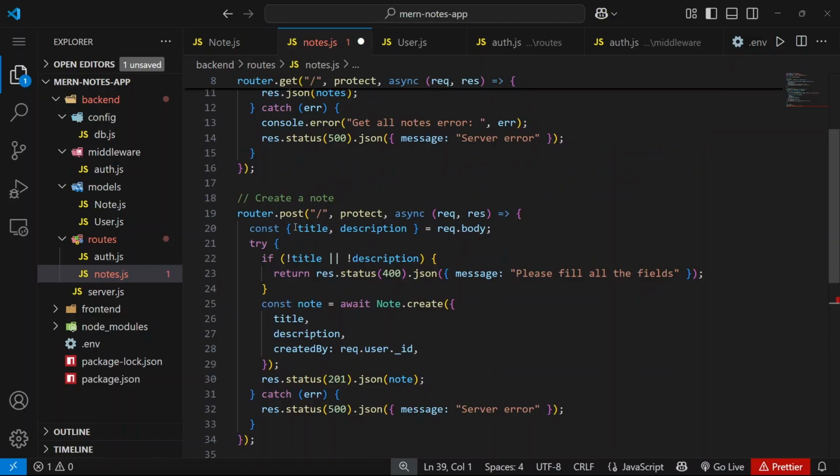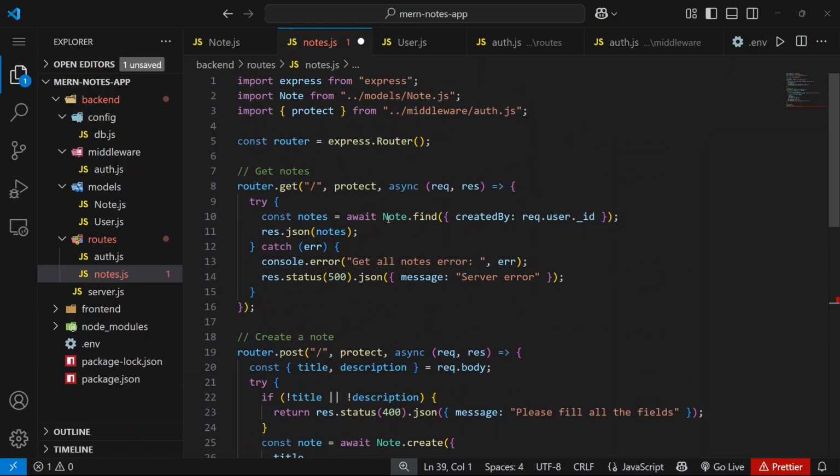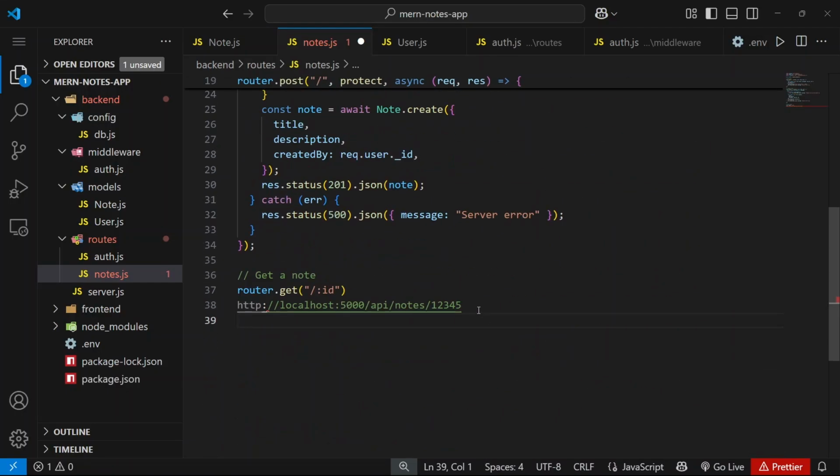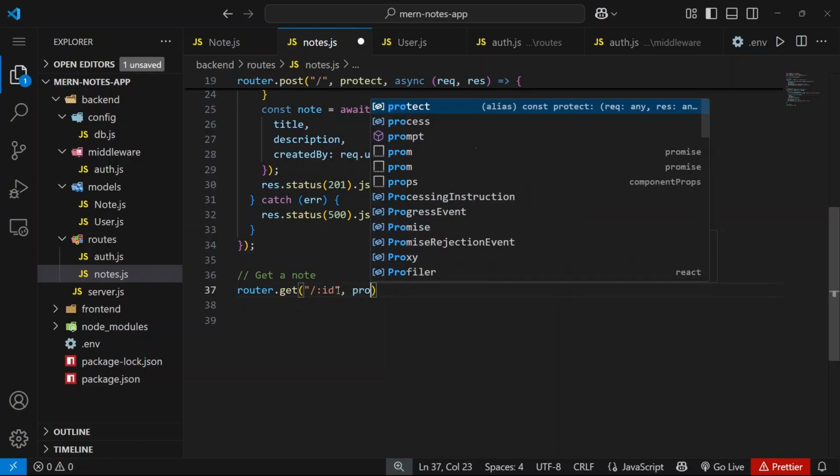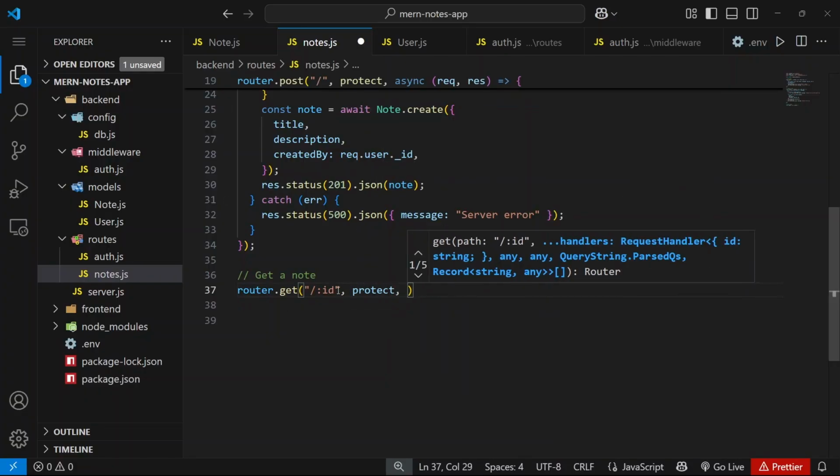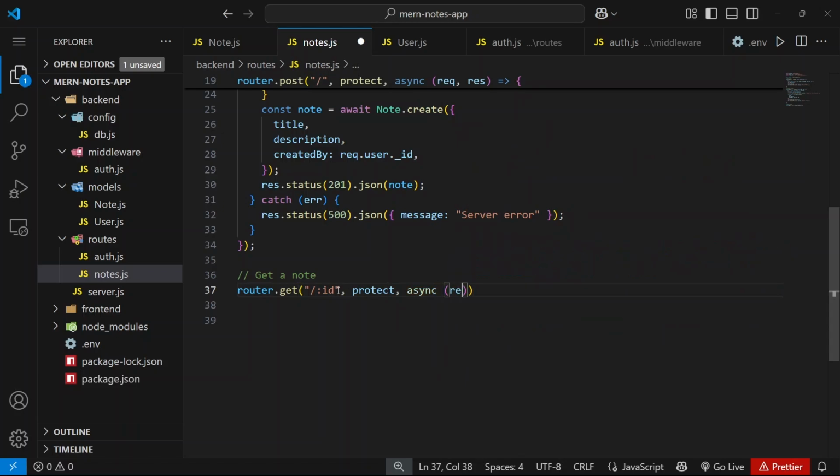But when it comes to creating a node or getting nodes, we don't need this part. It will be only like this. But when we need a specific node, it will be like this, and it is representing ID. Okay. So let's continue. And we want it to be protected as well. It has to be asynchronous, request and response.